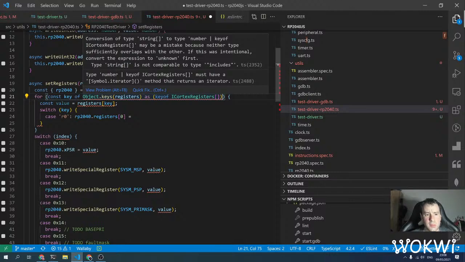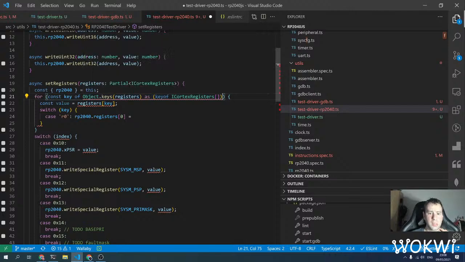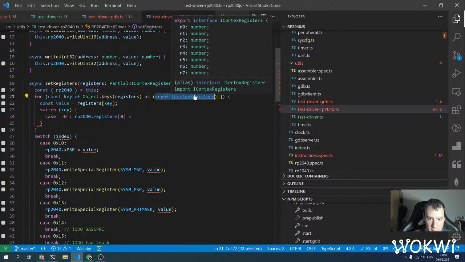Number of... conversion of the type string to number or key of. Why is it thinking it's just want it to be an array of? Oh, now it works. It was just a parentheses issue. So now it knows that key is finally one of those keys, and it's happy about this. Let's actually define it.